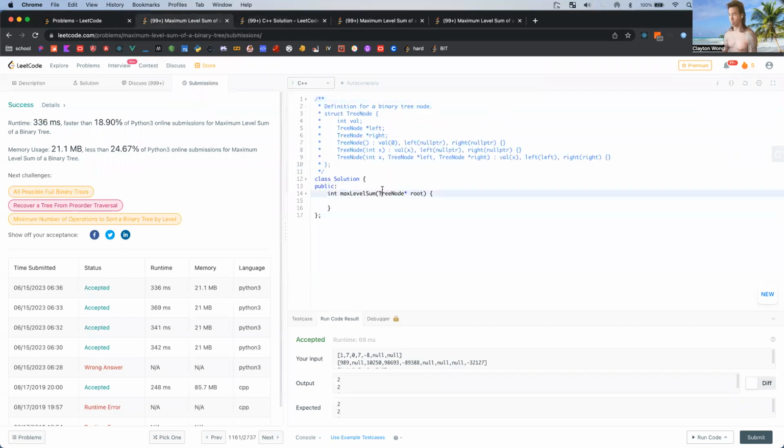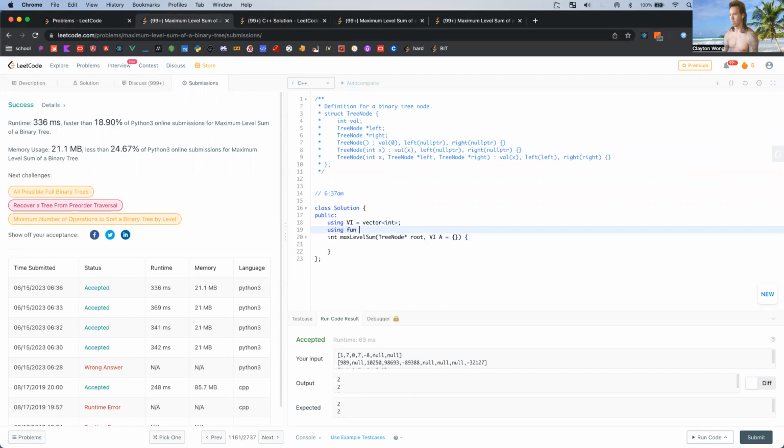Okay, I'll do this in C++. 6:37 a.m. and it is time to shine. A vector of integers, an array of depths. Fun will be our function. Won't return anything. I'll take a tree node pointer and depth. Capture yourself in your own lambda so we can invoke ourselves.